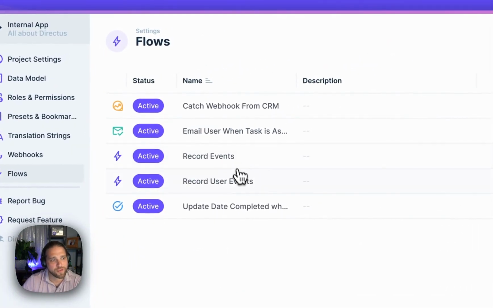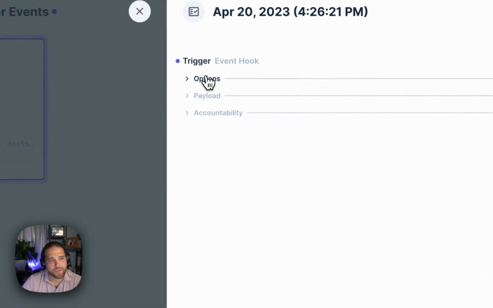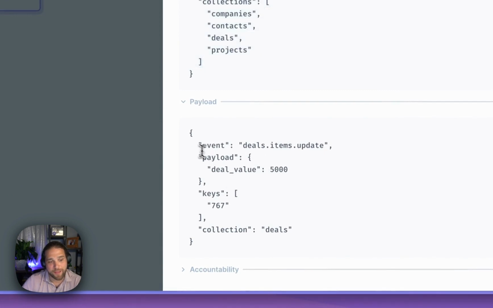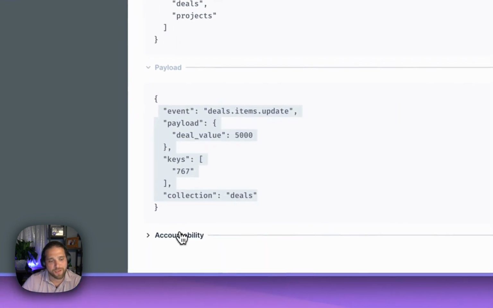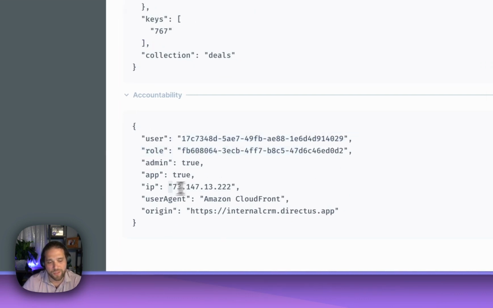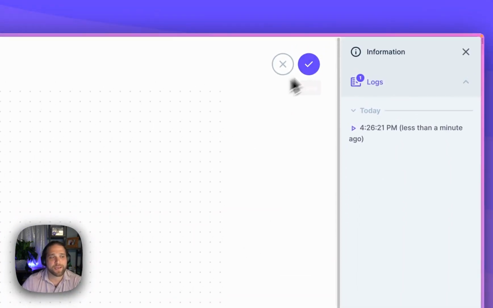So I'll go back to it and we've got record user events. I can see the logs for this. So now I could see the options of the trigger. I can see the payload, what the things I was getting back are. And then I could see our accountability. What's the user? And what role do they have? What's their IP? How did they update that? So next, I'm going to edit this flow.